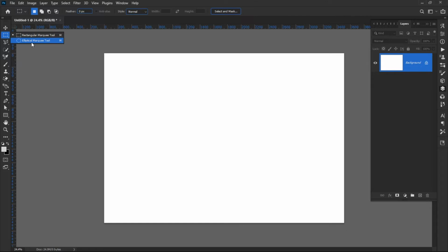So if you want to use either this or this, you choose any of them. Now I'm going to use this one, so I draw. Before I draw, you have to make sure, I told you that in Photoshop you have to work with layers. We work with layers.